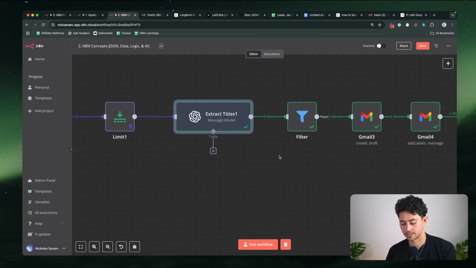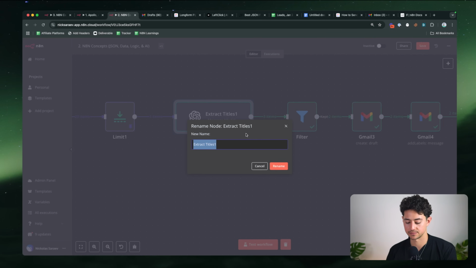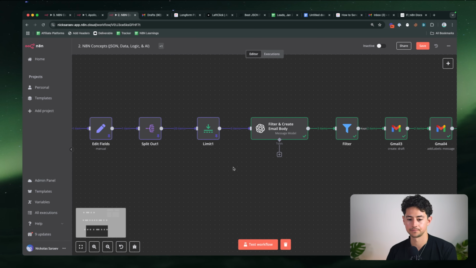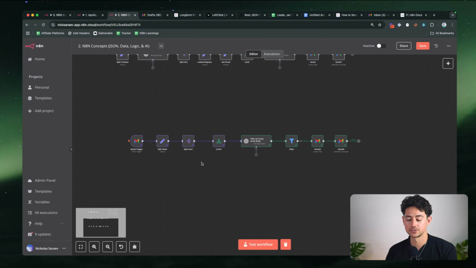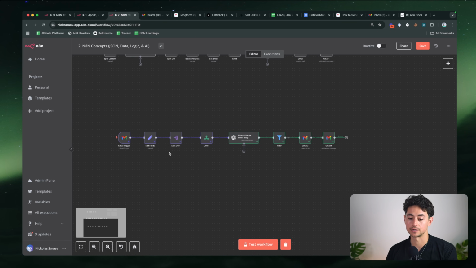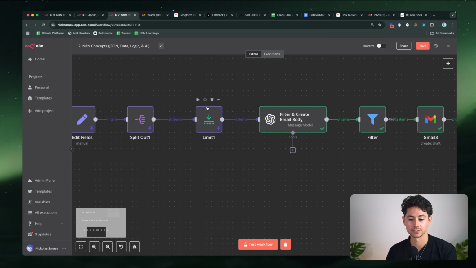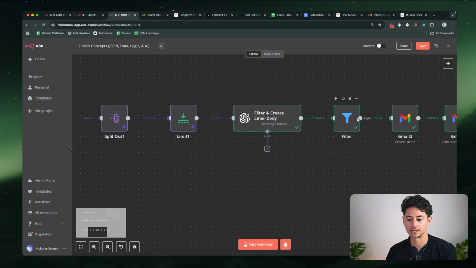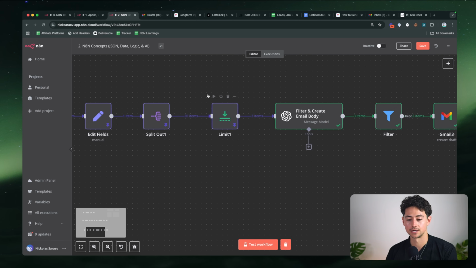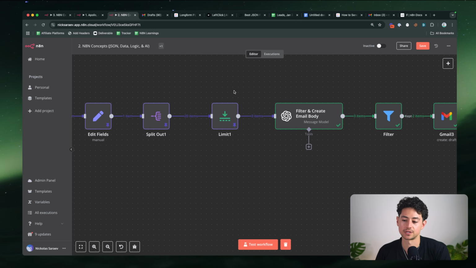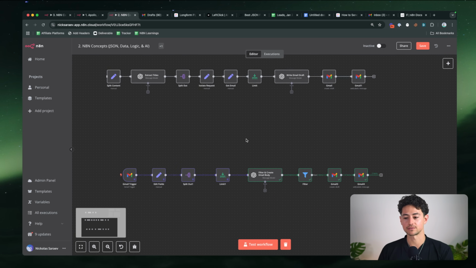Because I'm already getting mixed up with the extract titles, I'm just going to say filter and respond to email, or maybe create email body. There you go, a little bit simpler. So yeah, we used a ton of new functions here. We used the split, and then I used the split out. I don't actually use all of these super often. We did use the filter, which I talked about and covered. And then the limit is basically an internal tool that I like to use to make sure that I'm not screwing around with token usage or spending a ton of executions.